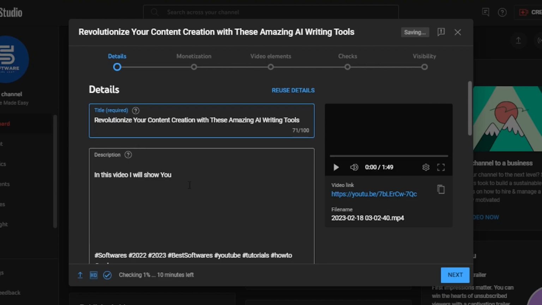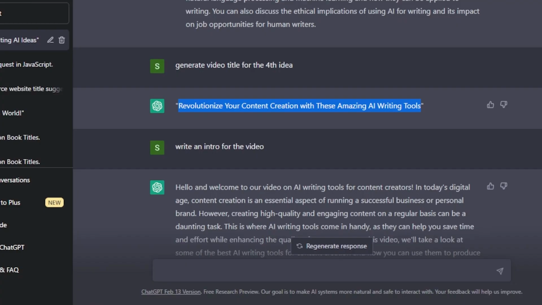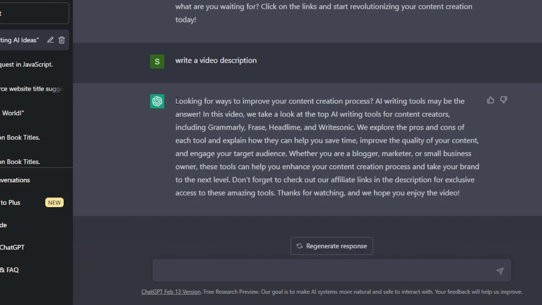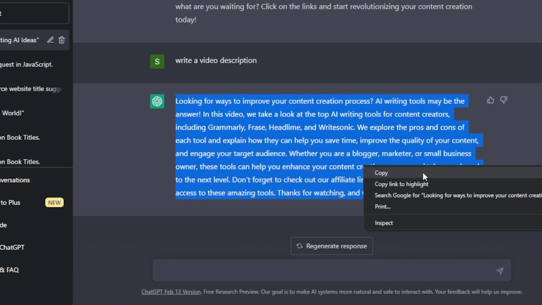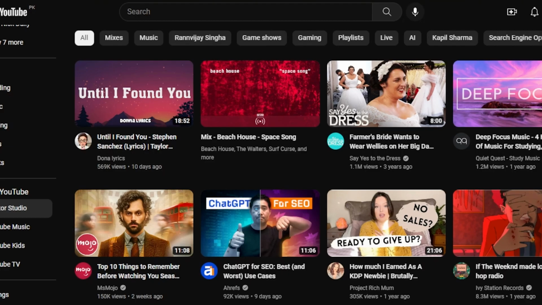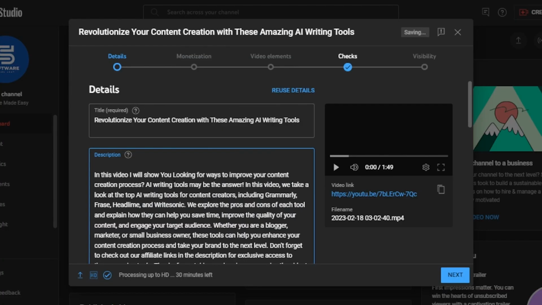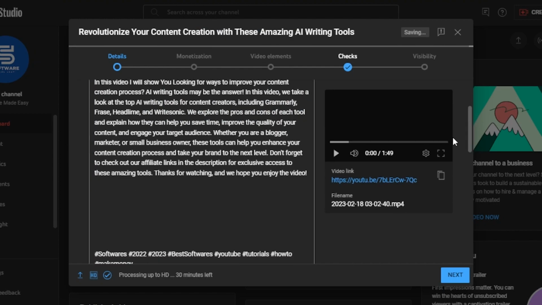Moving on, we have description. So I'm going to go back to my ChatGPT here and ask it to write a description for me. And this is our description. All I need to do is copy from here and paste it. Description was actually one of the things that I used to struggle with. It took me a lot of time. So you can see right here, now we have our description ready. So I have added it here.